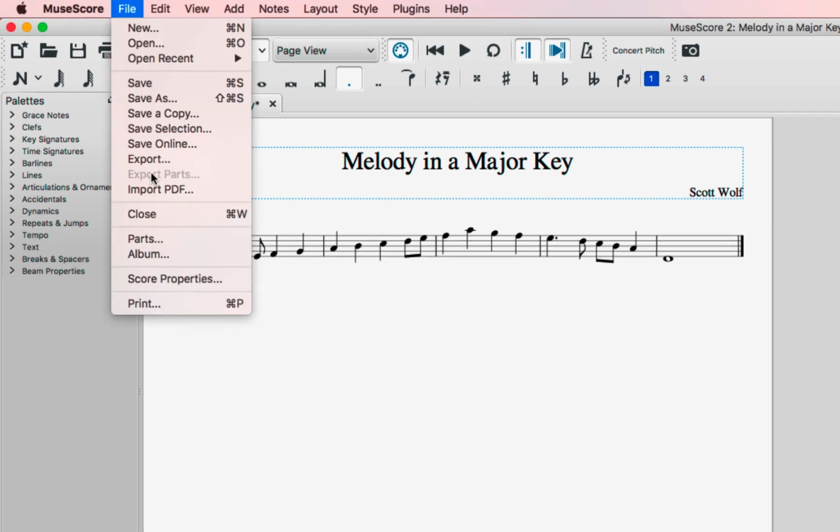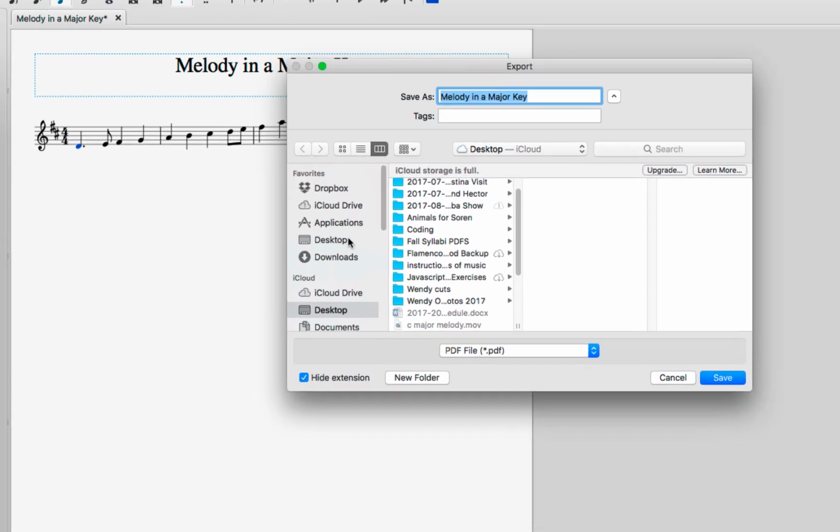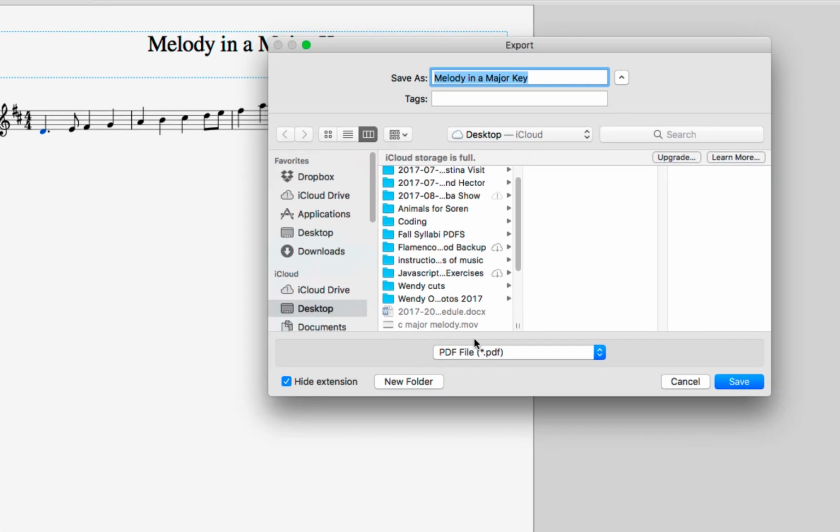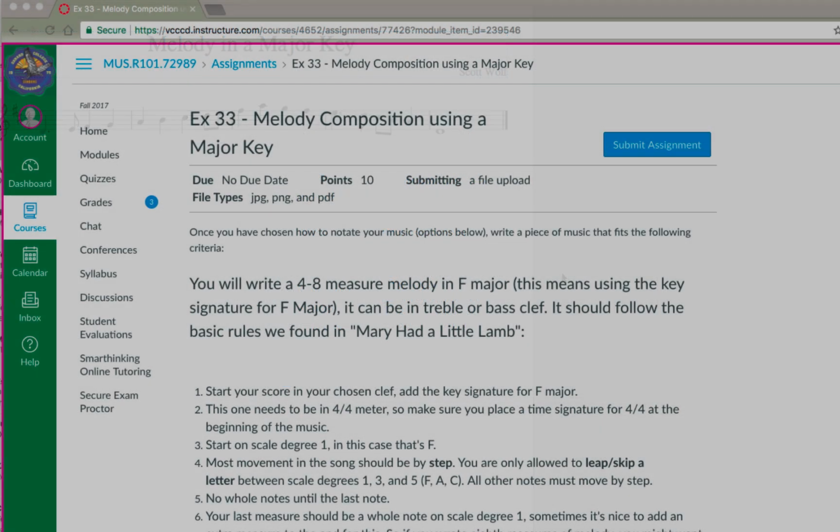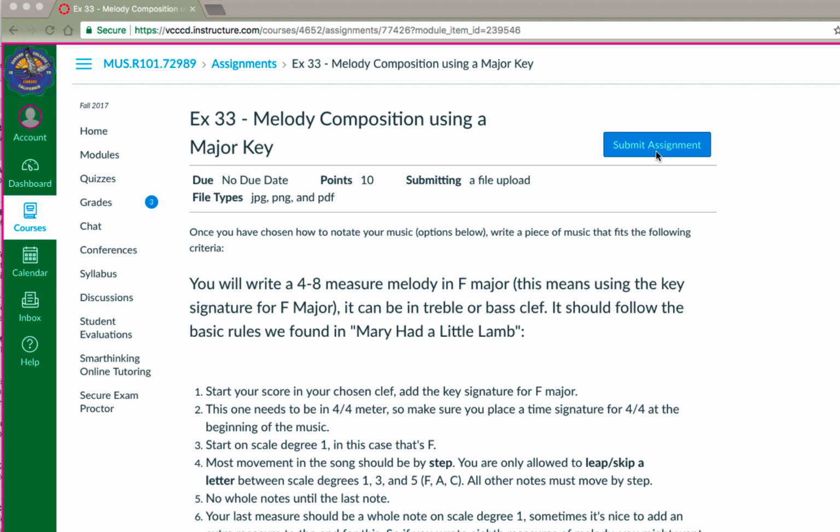File. Export. Make sure PDF is selected. Make sure it's going somewhere where you can find that file. Hit save. And then turn it in by submitting in Canvas and you're ready to go.